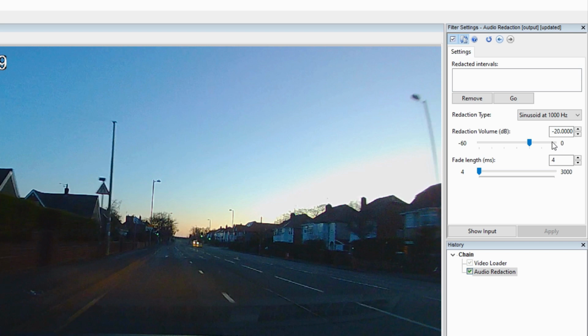The redaction volume slider bar alters the volume of the redaction measured in decibels, and you can adjust any required fade between the redaction and the audio using the fade length bar.